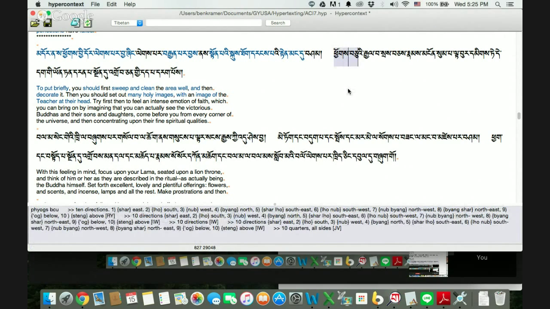Maybe not quite. 10 directions. What in the hell? Okay. Try to first feel a sense of intense emotional faith, which I can bring on by imagining that I see the victorious Buddhas and their daughters and sons come before me from every corner of the universe, and then concentrating on their fine spiritual bodies. Aha, that's what this 10 is. You see every corner of the universe? Yeah, and then choke is direction.